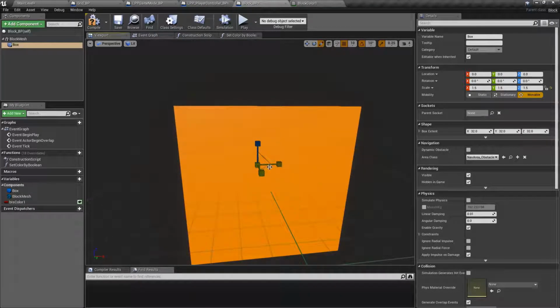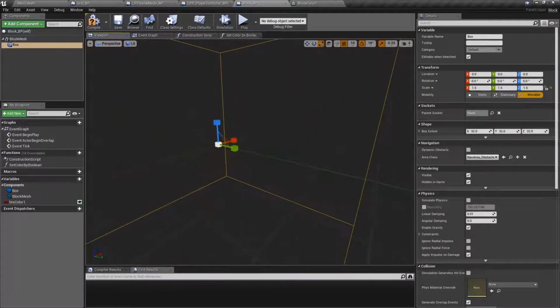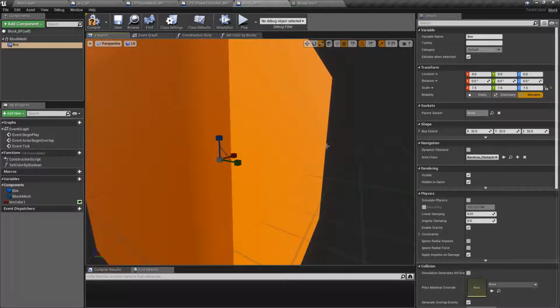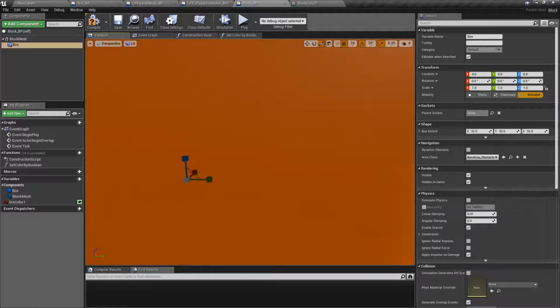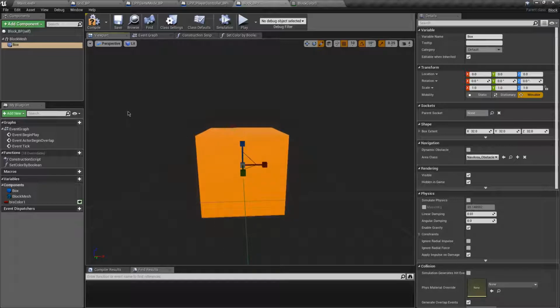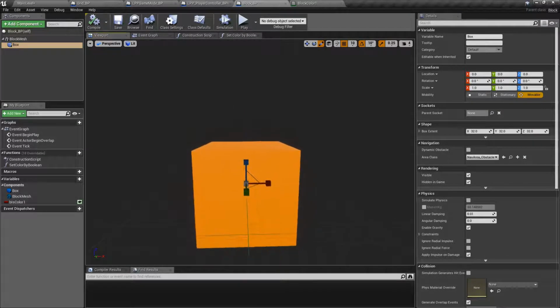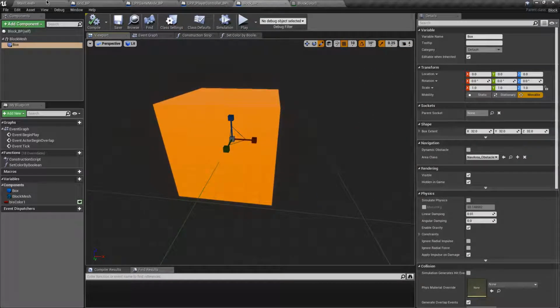If that doesn't make any sense, just believe me when I say I think we can probably get away with having a box collision that's actually smaller than the mesh. I think that's going to be fine. But if not, we'll get to that when we come to it.